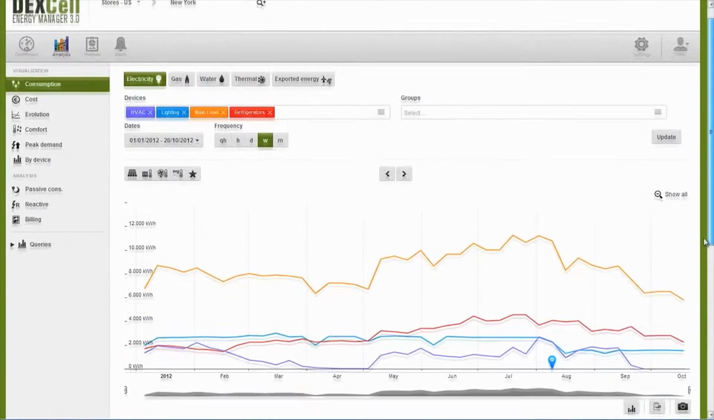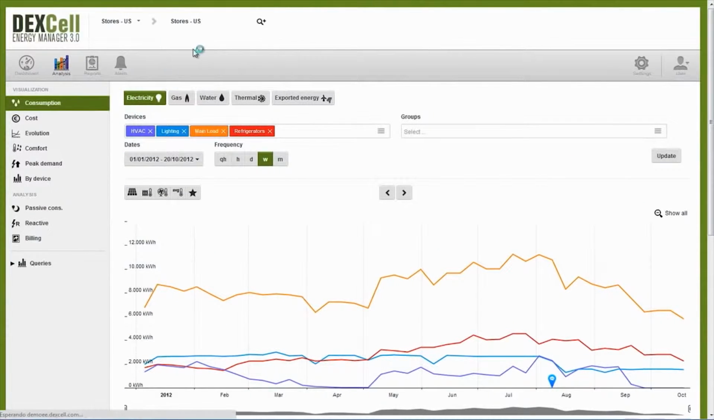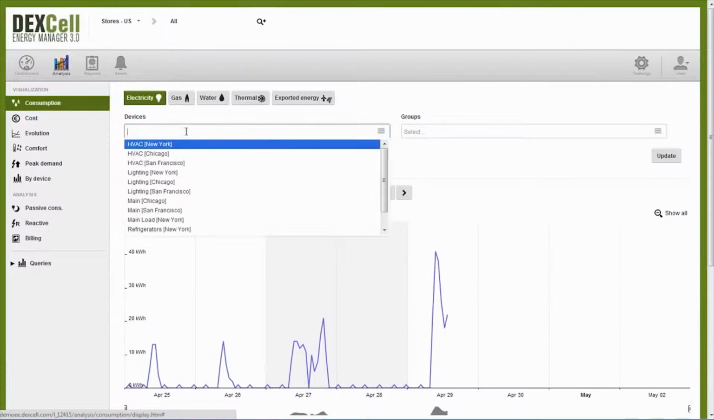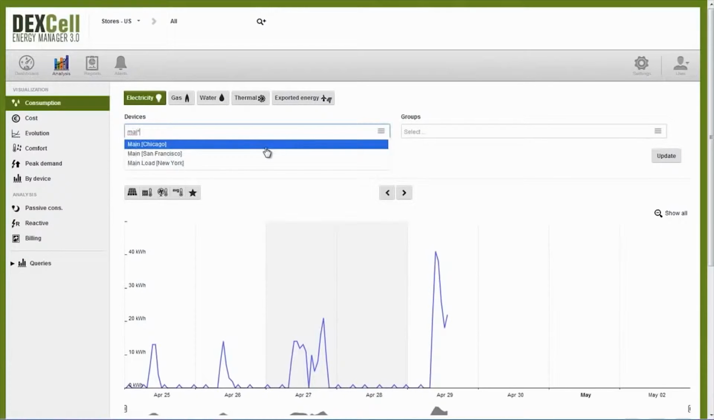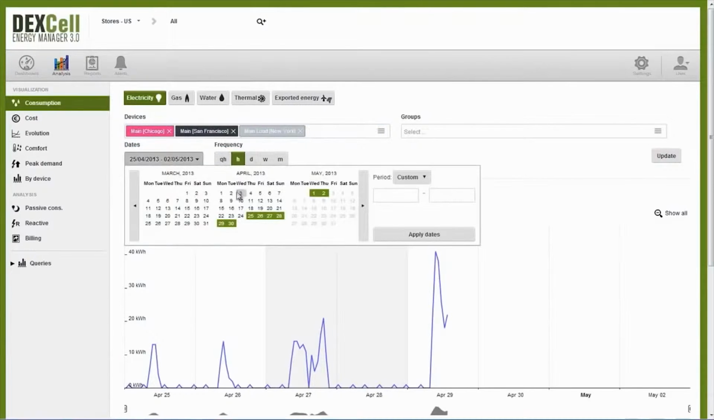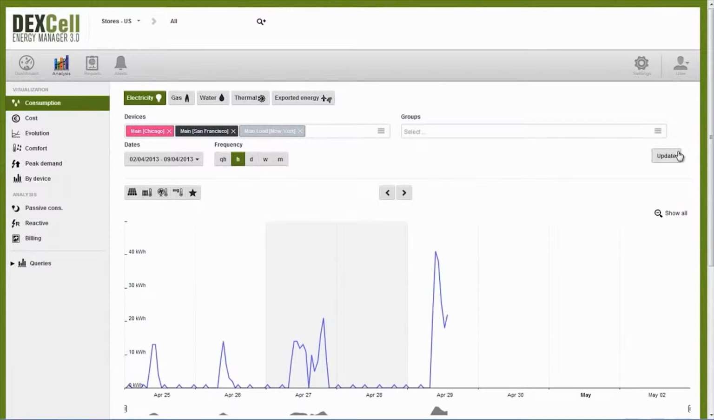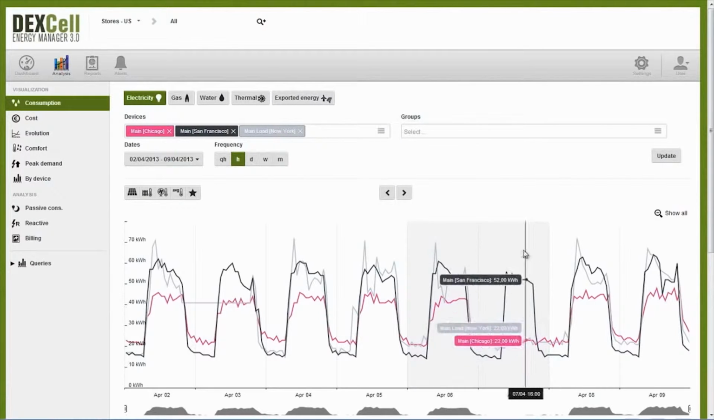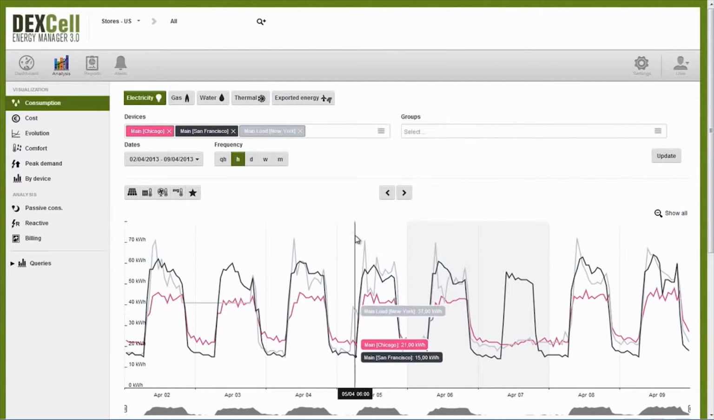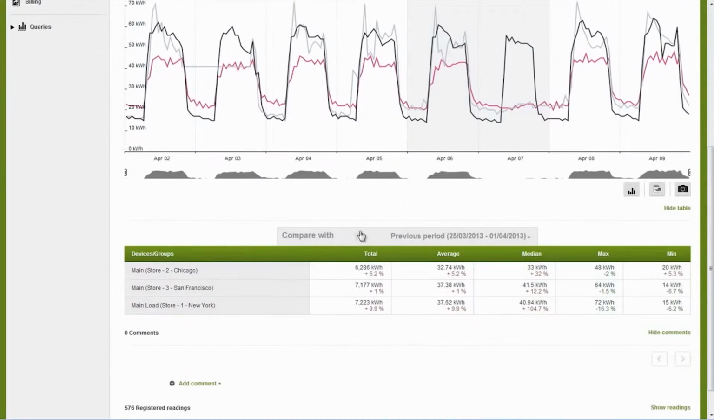Let's go now to a global view where we can compare our three supermarkets. We'll select fiscal meters and do an hourly comparison. We can see that the activity level by hour is similar in the three stores, but that there are notable differences among consumption levels. It appears that the Chicago store consumes the least, followed by San Francisco and then New York, which has the highest level of consumption.